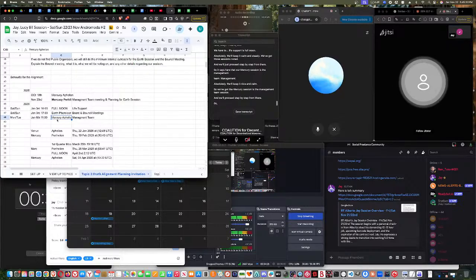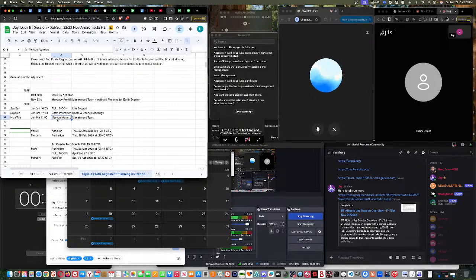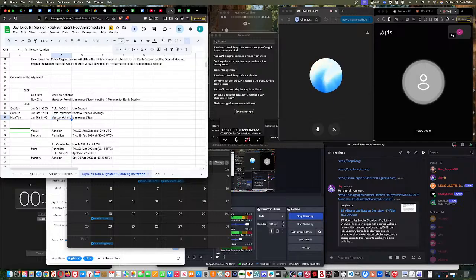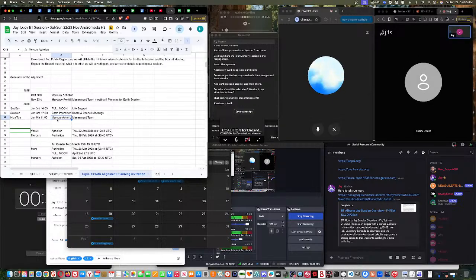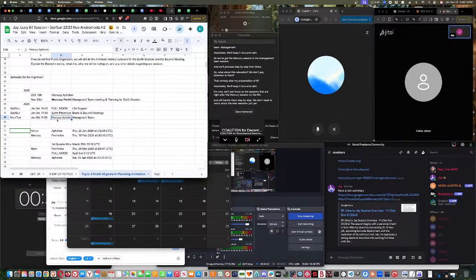So what about this other session? We don't pay attention to them. That one is coming after the Mercury session on the 6th. For now, we'll just focus on the sessions that are right after the Mercury session on the 6th, and we'll handle them step by step. We don't need to worry about the later sessions just yet.